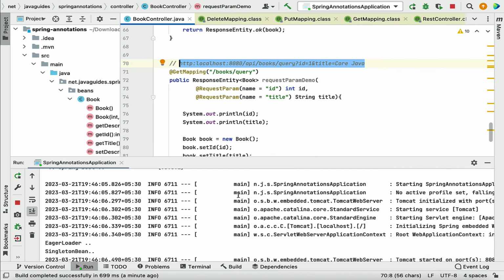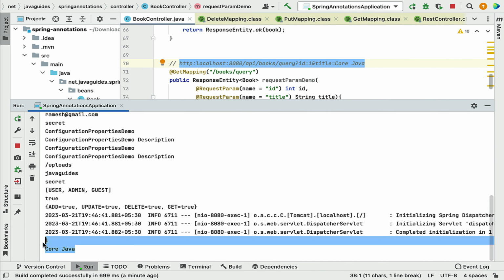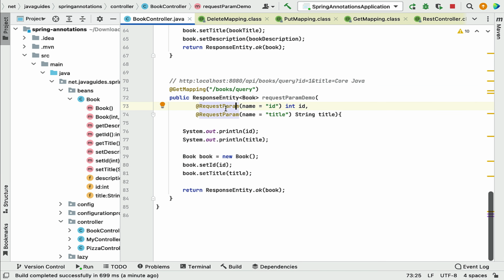Next, let's go back to our project in IntelliJ IDEA, and if you go to the console, you can see the id and title printed in the console. Alright, it means the @RequestParam annotation has successfully extracted the query parameters from the request URL, and it bound the values of these query parameters to the corresponding method arguments. Okay, so we can use multiple query parameters in the request URL like this: id, title.